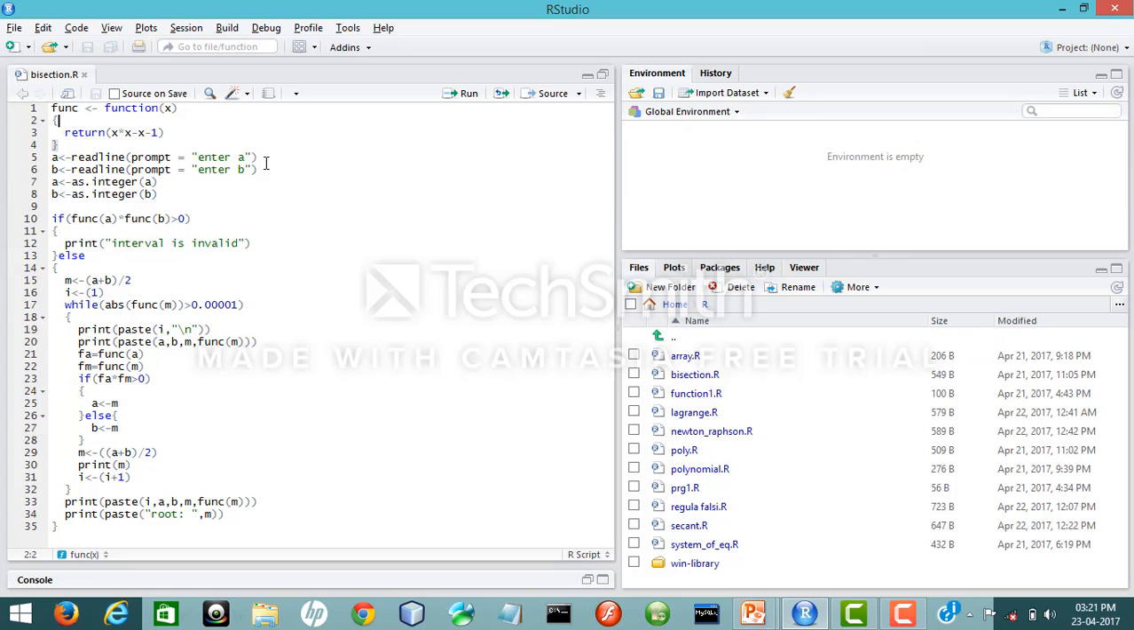Now we are entering two values, a and b, using a readline prompt: enter a. We are converting these values into integers. Now if function a into function b is greater than 0, we are checking whether the interval we have entered is correct or not, and the system will print invalid interval. But if not, then we will find the midpoint, increase the counter, and check the value of m until the desired value, that is, the acceptable error range, is satisfied.